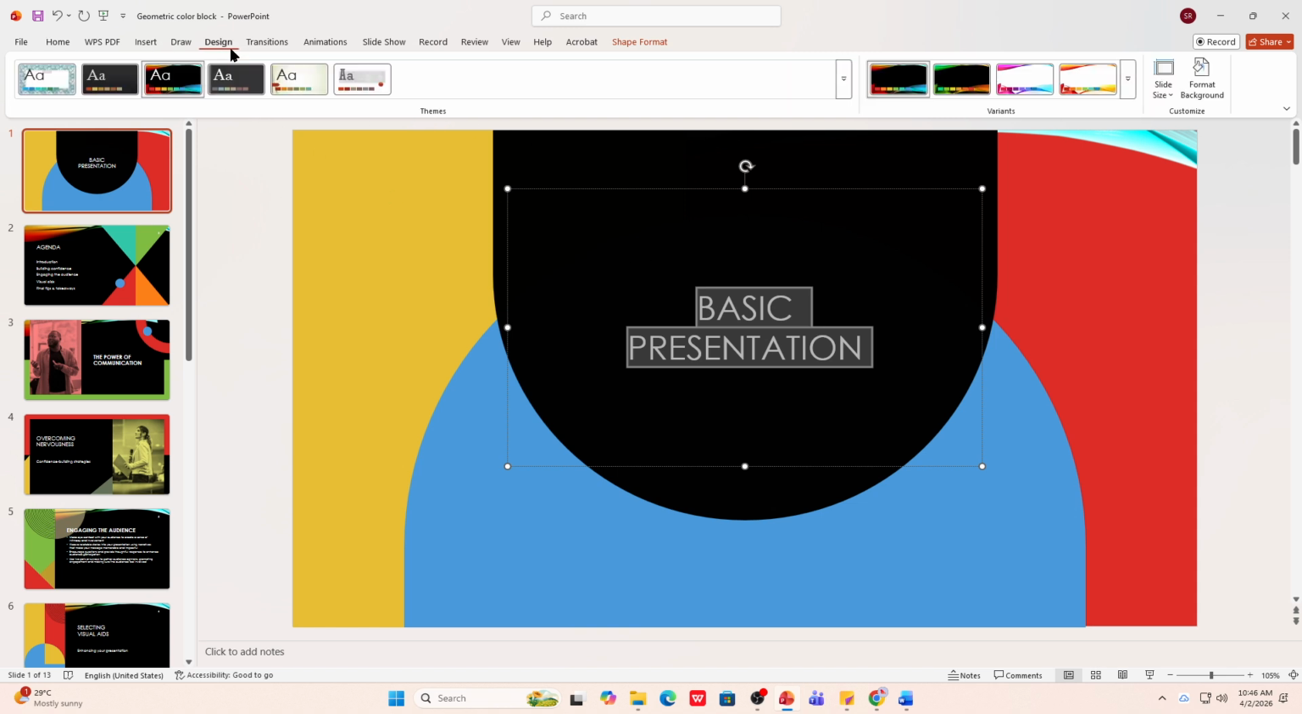Finally, if you have a custom or downloaded theme file, go to Design and select Browse for Themes. Choose a .thmx file from your computer, and it will apply immediately.